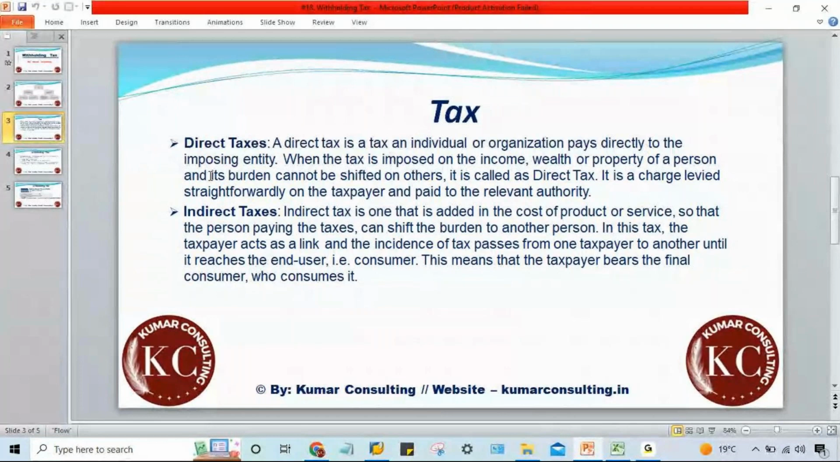Of course, a country, in the sense of a government, right? When the tax is imposed on the income, wealth or property of a person, look here, its burden cannot be shifted onto others. In the sense that it has been taken from your pocket, that's it. Now you cannot shift this burden to others. Whereas under indirect tax, what is happening, guys? The burdens are going to be shifted onto others, directly and indirectly, and finally the final burden is going to be shifted onto the end consumer only, right?